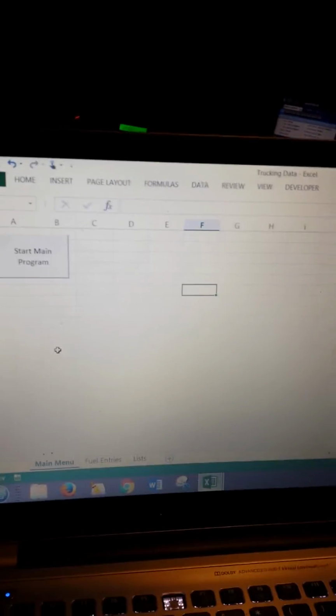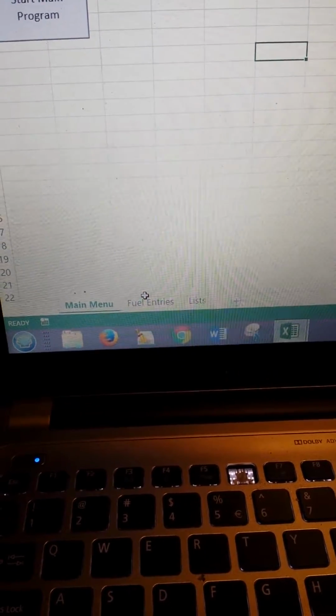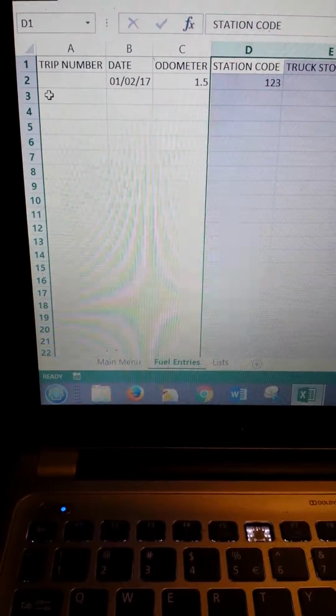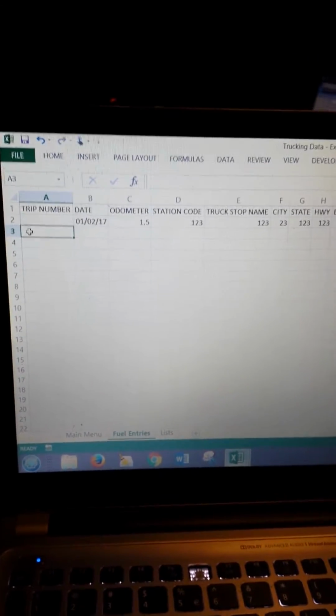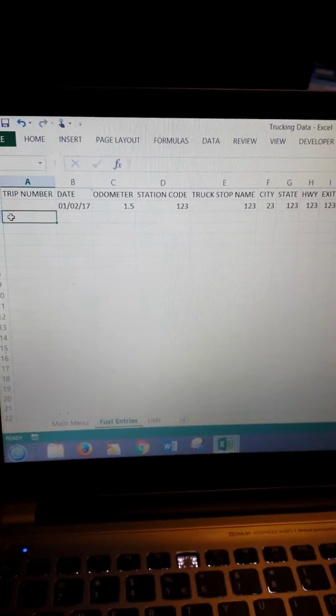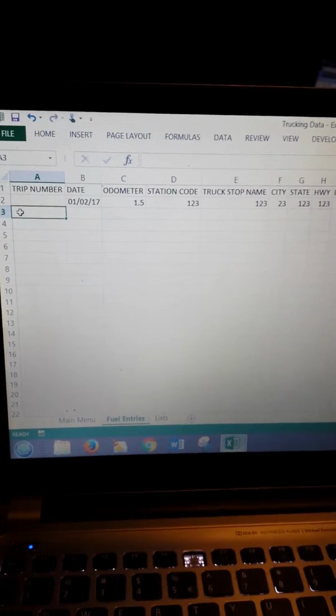So this would be like the main page that you enter. The tab down below is main menu. On the fuel entries, it's not going to look anything like you would normally think as far as your format. But trust me, this is what the computer will see behind the scenes, and what you will see will look more like that form.